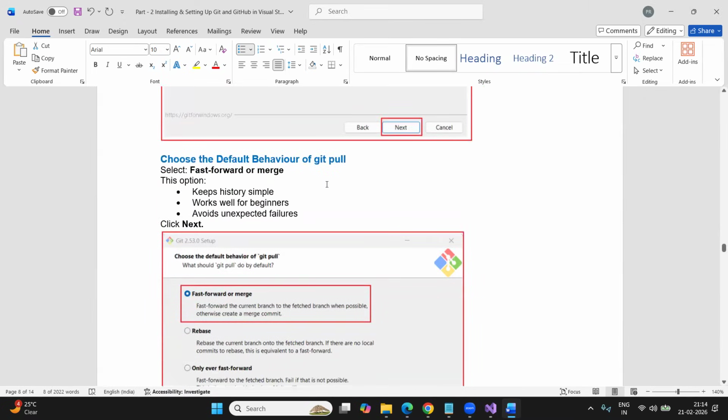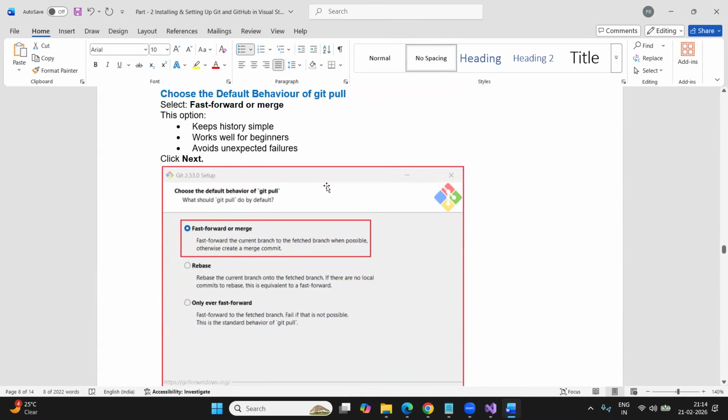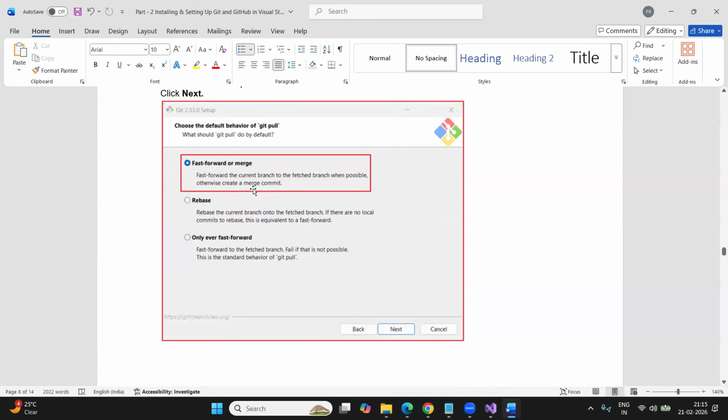Next, choose the default behavior. Default behavior means fast-forward or merge, so this is the option that we need to check. This option keeps history simple and works well from the beginner level, starting from the very basics to all the advanced level concepts, they are going to be supported if you provide this fast-forward. You can see it fast-forwards the current branch to the fetched branch when possible, otherwise it creates a merge commit. So you can easily use pull, you can easily use push, those commands you can very easily use.